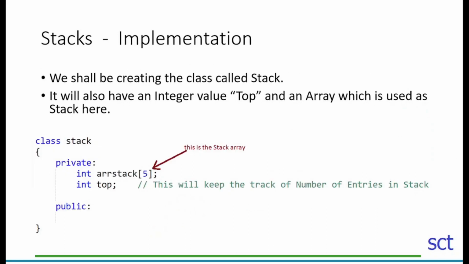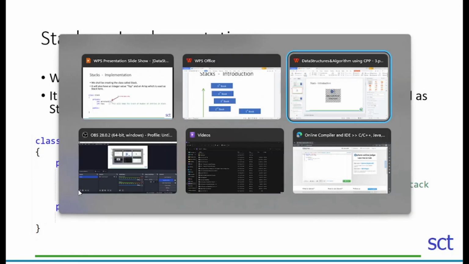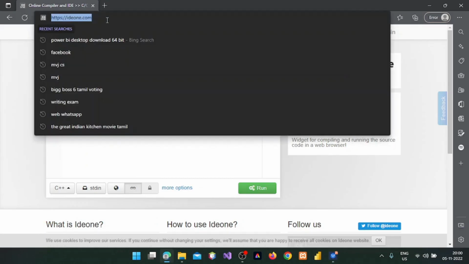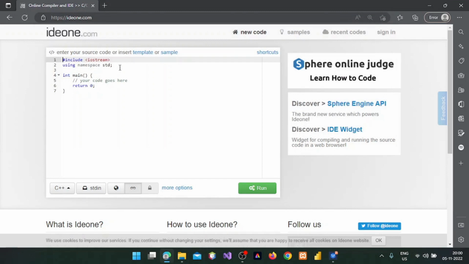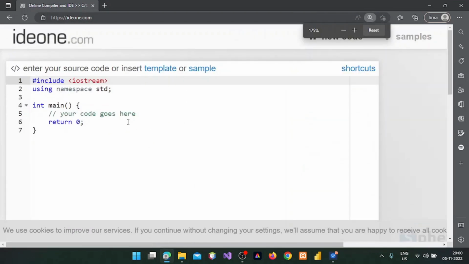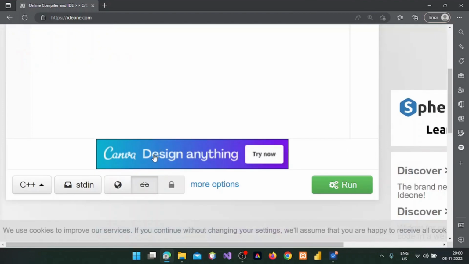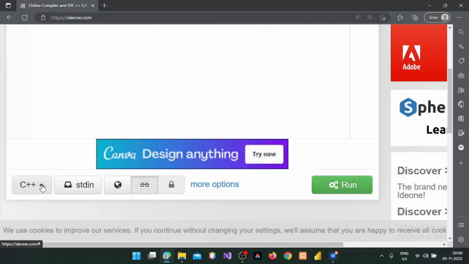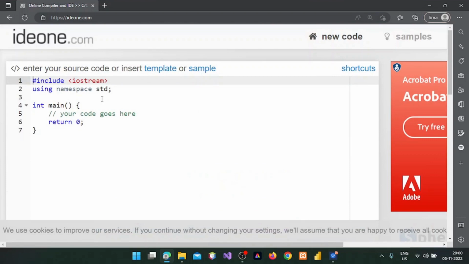Okay. So I will take the class, whatever we have discussed here, as a reference, and I will write it. We have already seen that we will be writing in IDE1. This is actually a URL where you will be writing your code, and you can compile this code using different languages. We are writing C++ code, so I have selected C++ here. Let me write the code.